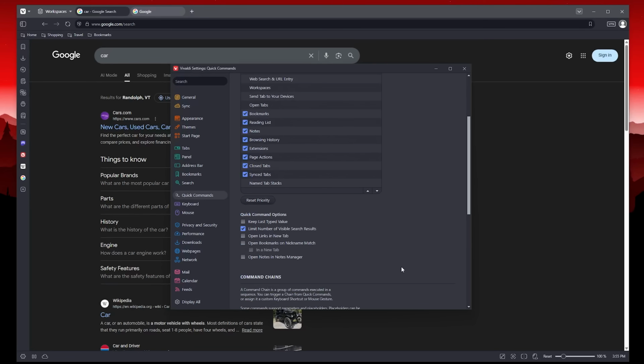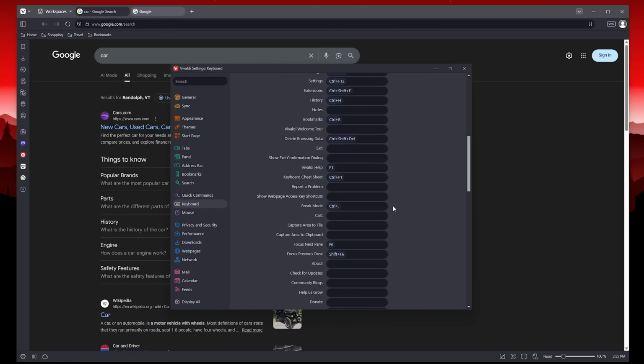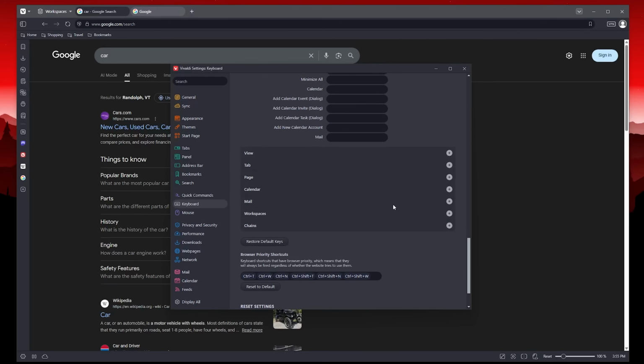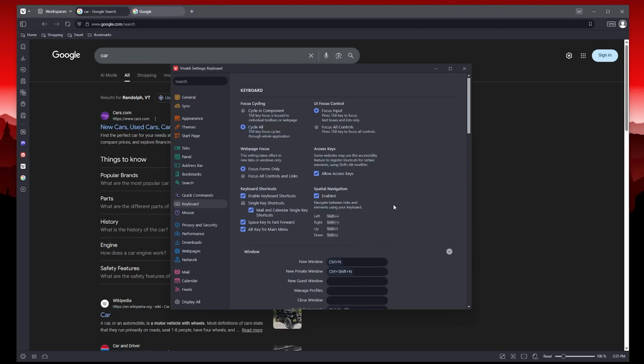It looks like it gives you the ability to set quick commands up the way you want to. You've got your keyboard settings, so you can go through and set up keyboard shortcuts, which is super cool. I don't actually know if Firefox or Chrome has this. I have noticed this browser does seem a little more personalization focused, which is nice because a lot of browsers aren't like that, and I really hope more browsers turn into something like this.